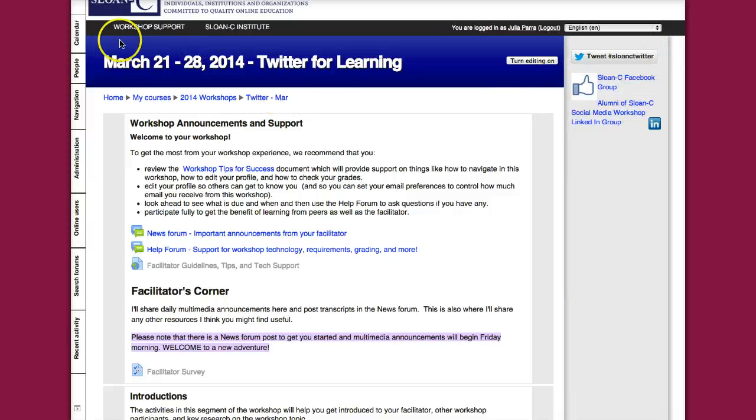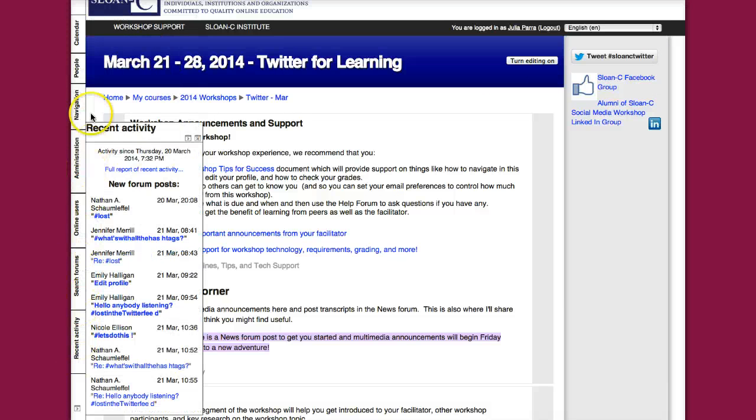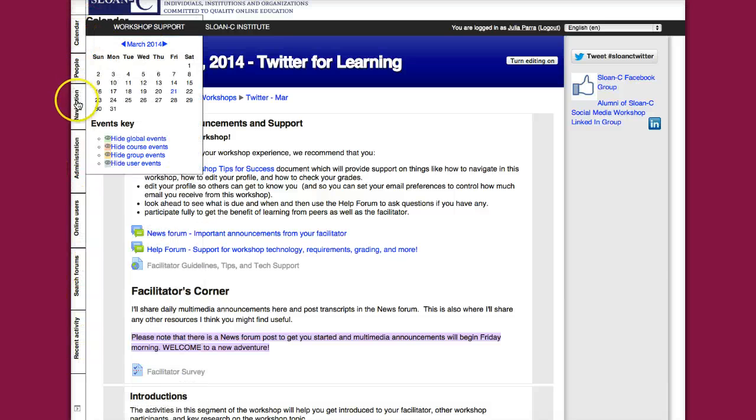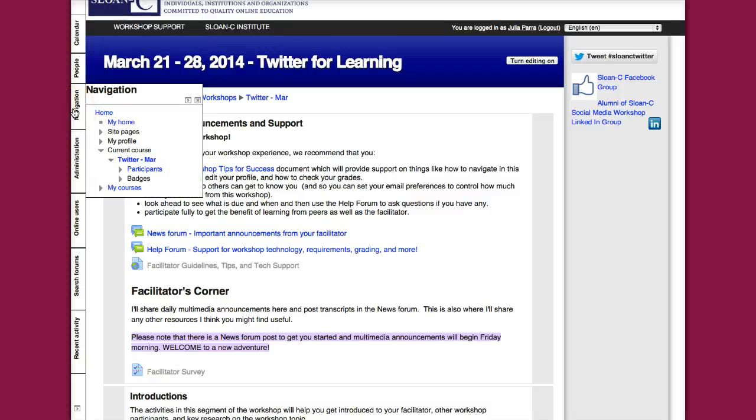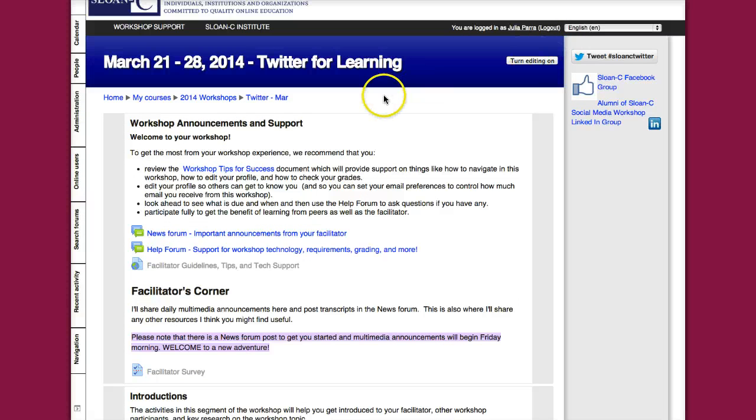Notice now that all of my little blocks that were on the right are now docked on the left. With the same strategy that you saw me dock them, you can undock them. There's that little arrow again that allows you to undock a block. So that could be helpful.